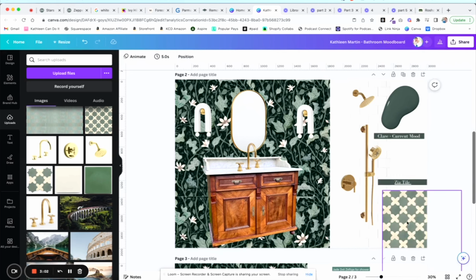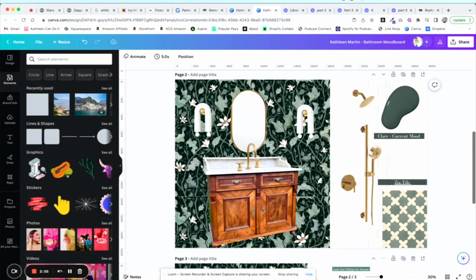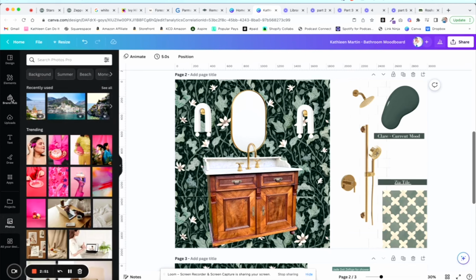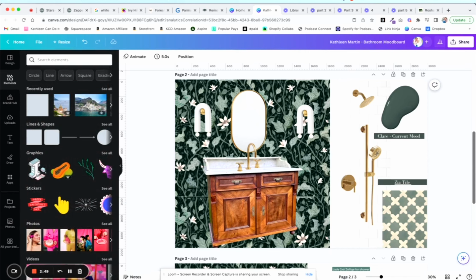Canva has so many options for mood boards, for social media, you name it. There's even more than I have time to show you. Stock images down here, elements, GIFs, you name it, Canva does it.